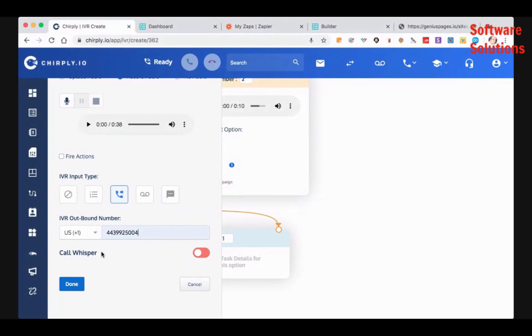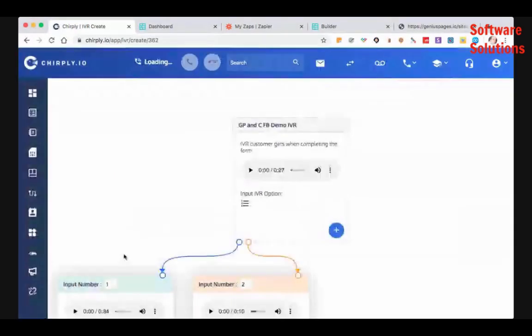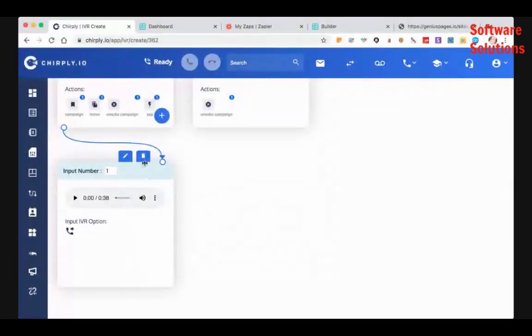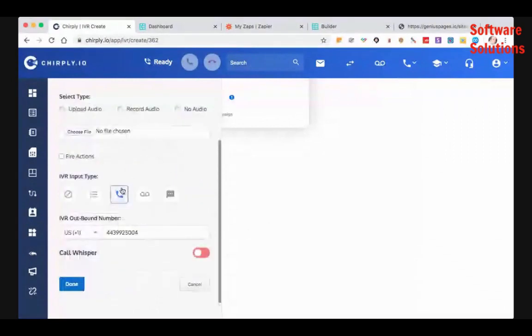There was, at least last week, a small glitch in Chirply that John has already said they're fixing. The next update, it'll be done. If you record the initial audio in the call whisper right now, the call whisper will be the message they hear, and you don't want that to happen. So you need to hit done and go out and come back in and edit, and then you can add the call whisper. Okay, and the call whisper, again, we'll turn that on.